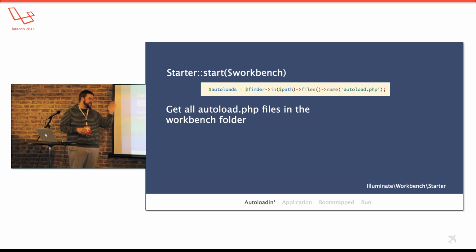I really actually like the syntax of it. We pass the path, and in this case it's actually the workbench path, if you remember from the previous slide. And it looks for files named autoload.php, which is generated by Composer, which you will find out all about in the next presentation. It gets all those files and it stores them in this autoloads variable.